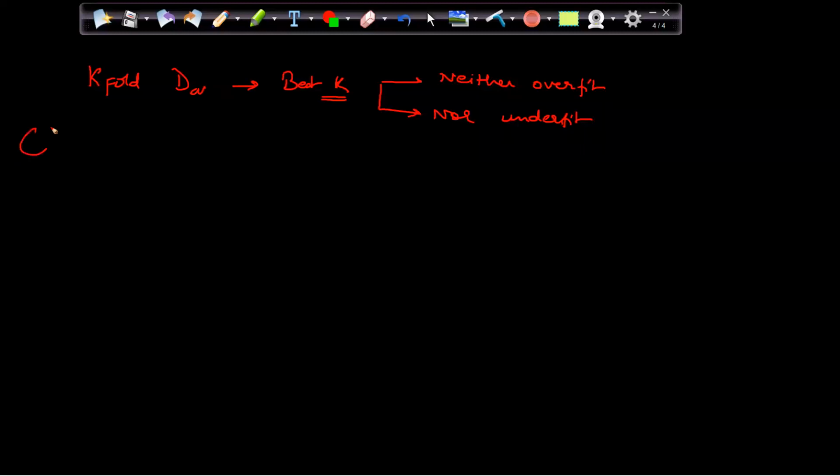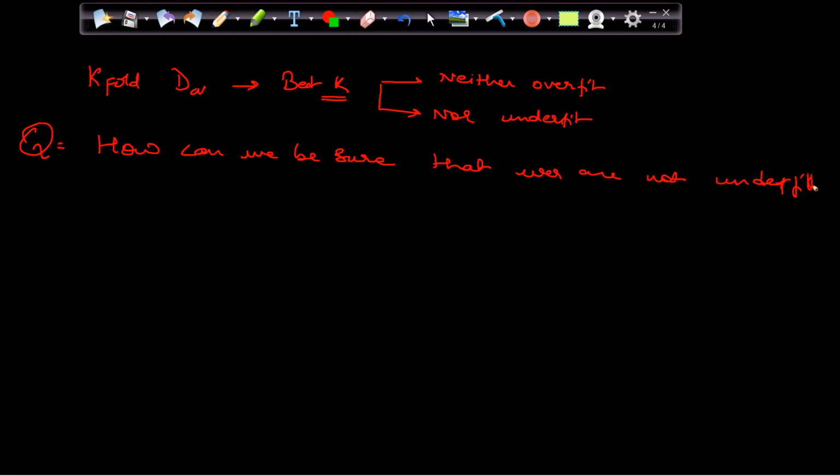So the question that arises here is: how can we be sure that we are not underfitting or overfitting the model? How can we be sure?